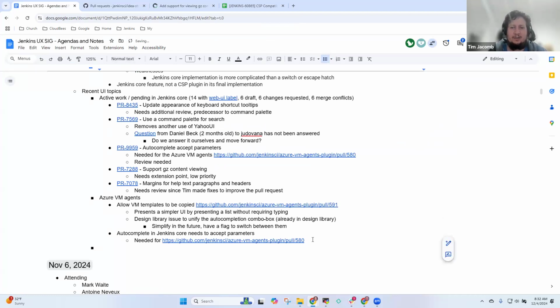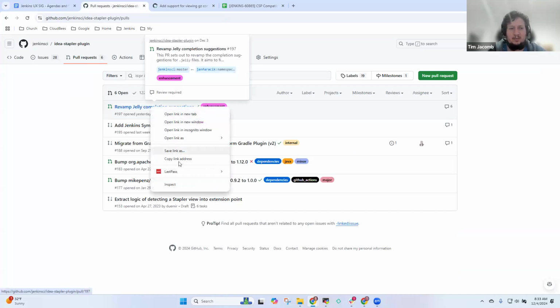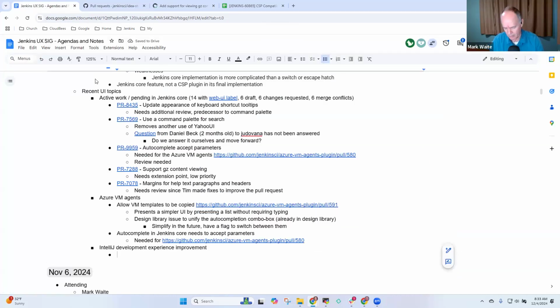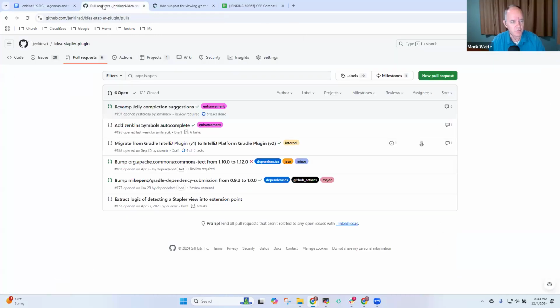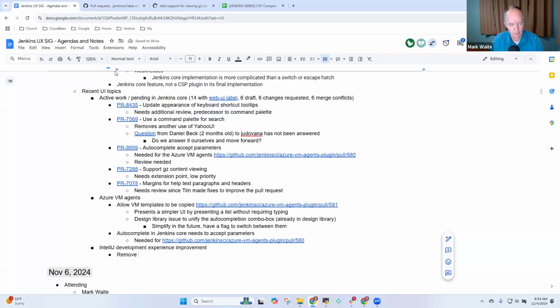And because Jelly's a very weird language, it would be great to have tighter integration between the Jelly views and the descriptors and files behind it. Right. Okay, what was it? The description was, oh, yes. Revamp Jelly autocomplete suggestions.